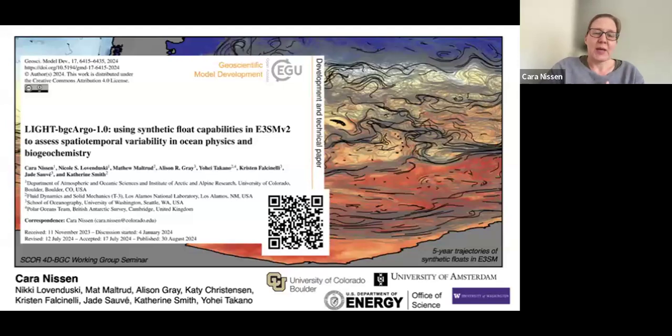Last year, we published a paper showcasing a new tool that we think can help address, or at least get at some of these uncertainties. We termed it Light BGC Argo. The term light here is a result of the name of a Lagrangian tool that already existed in the Earth system model that we do this work in, which is E3SM, the Department of Energy's Energy Exascale Earth System model. LIGHT here stands for Lagrangian in situ global high performance particle tracking.